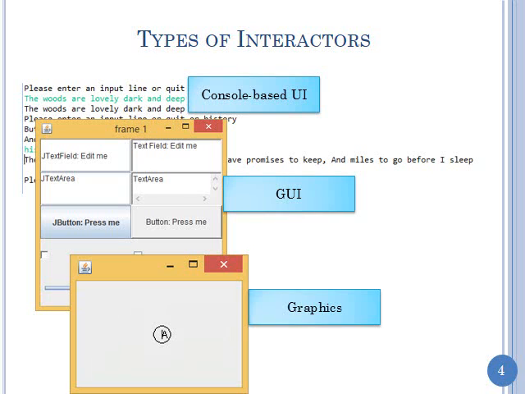Okay. So you might call these a console-based UI, a GUI, and graphics. I can do graphics, I can do GUI, I can do console-based. That's the kind of stuff you might do. Is there a relationship among these three? Is one a special case of the other? If you can do graphics, could you do a GUI? What's the difference between graphics and GUI anyway?